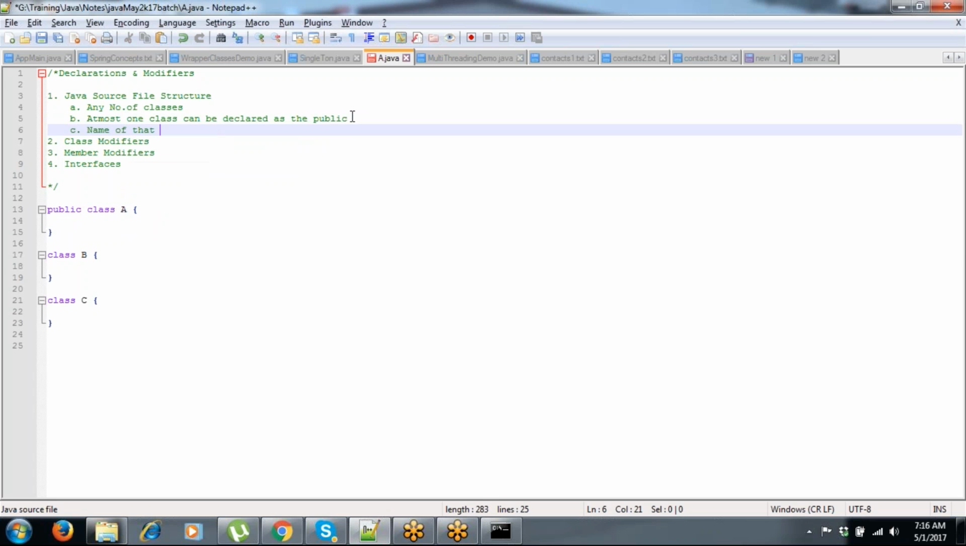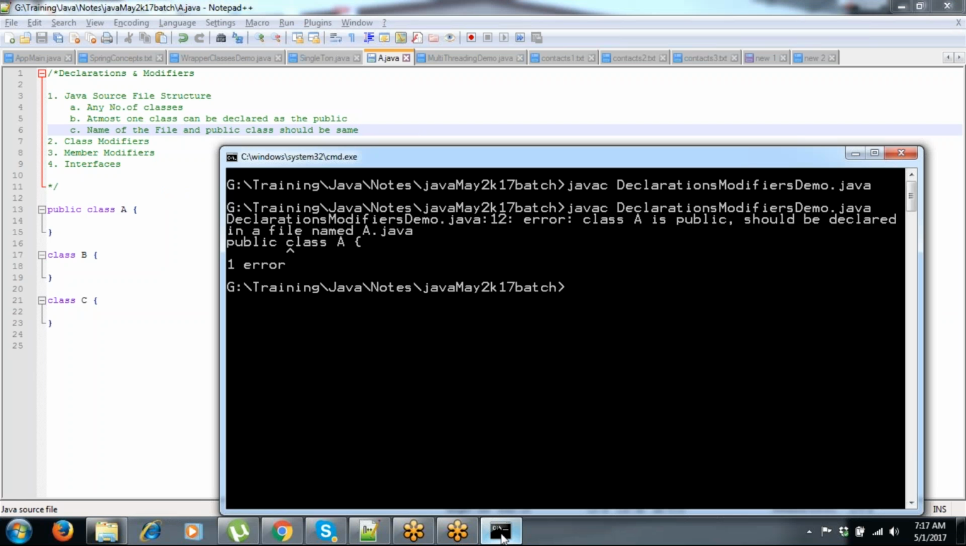The name of the file and the public class should be the same. See here, I'm compiling one more time: javac, and our program name is A. See here, it compiles successfully. Understand? Any doubts up to here?